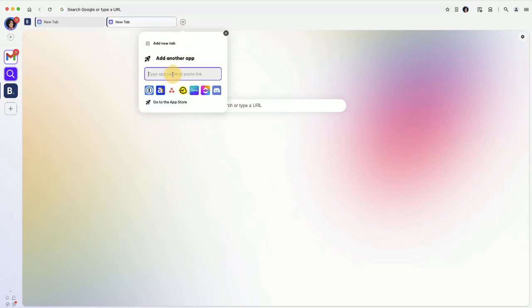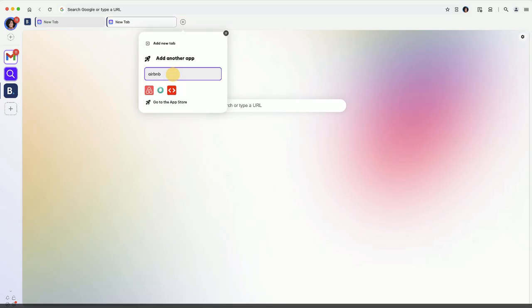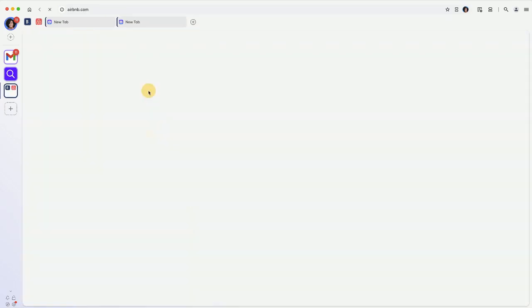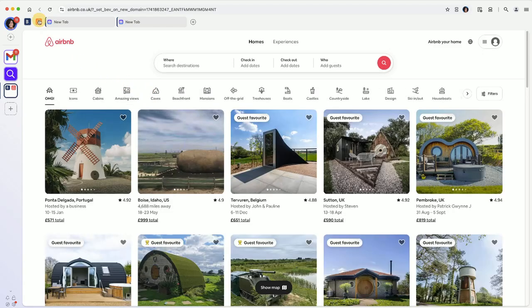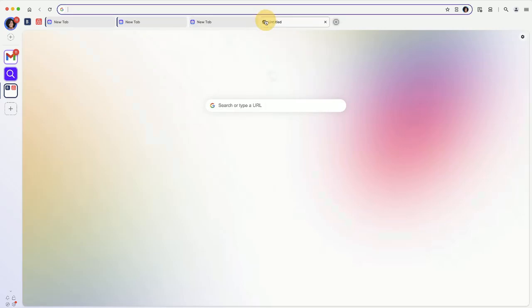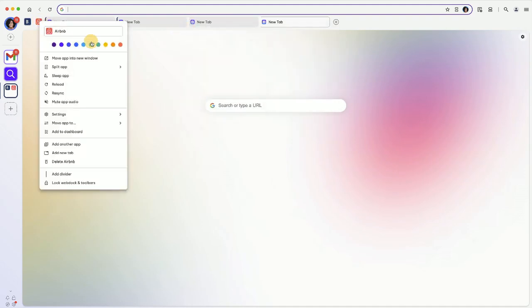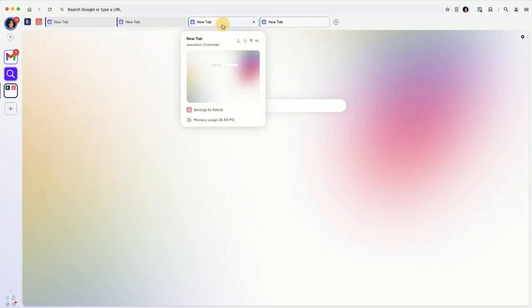Click on the Add icon again, but this time let's search the store for another app. The Airbnb icon appears next to the Booking.com app, top left. We're now using the Airbnb app, and so clicking on the Add icon in the tab strip creates tabs in that app. You can customize the color of your apps and tabs by right-clicking on the app and selecting a different color from the menu.